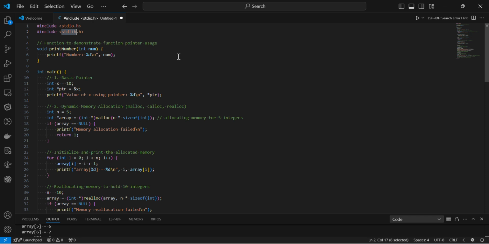Then we are going to allocate and reallocate memory using a pointer, how to allocate and free the memory for a specific section, and see what a double pointer and a void pointer are. So these are our sections. First we have one simple function which prints a number. Then we have int main.